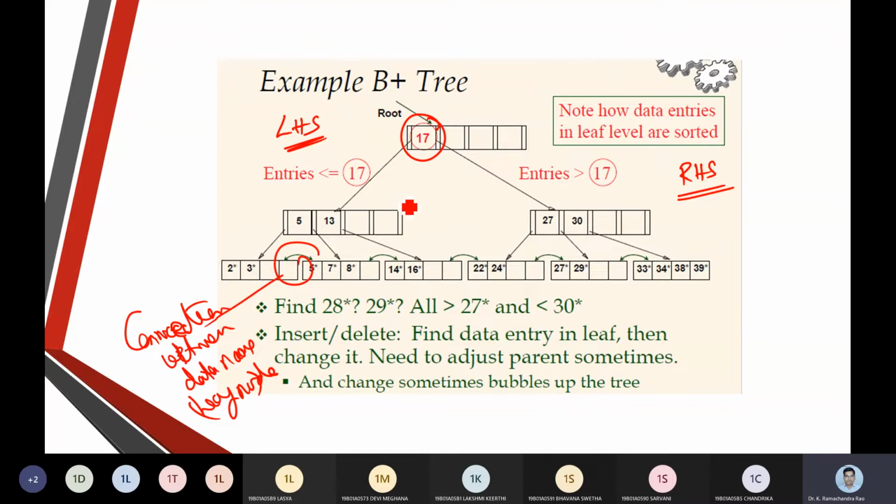Now you can see that 5 is less than 17, 13 is less than 17, 27 is greater than 17, and 30 is greater than 17. So in this model we are linking up the things. Now if I have here 5 and 13, this element we call a pointer location, where it fixes the link between the first and the next node. Again you can see 2 and 3 are less than 5, so that's the reason why we put this.